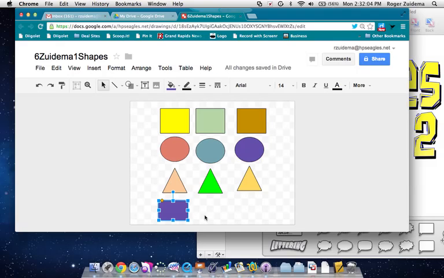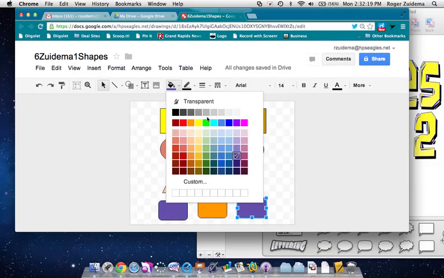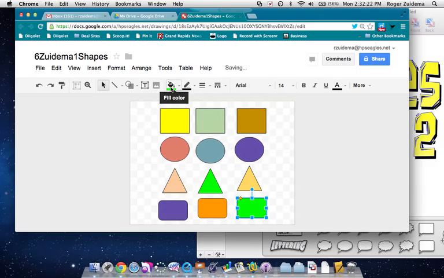Remember the duplication button, the quick keys, that's Command D. And I'll get two more. I'll put one here and one here. So we have a Command D. And let's switch these colors so they're a little different colors than the rest of them. I go to that fill color button up there.